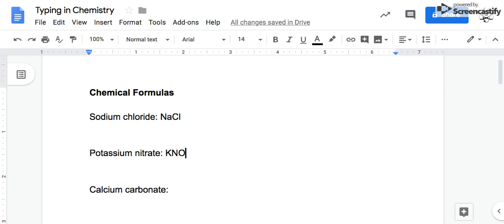To do that, I hit Control, comma, and that brings my cursor down to the subscript line, where I'm able to enter the 3. To go back to normal, I just need to hit Control, comma again, and my cursor goes back to full size. Now since I'm on a Chromebook, if you have a different kind of computer, your command is going to be a little bit different. But another example would be calcium carbonate.